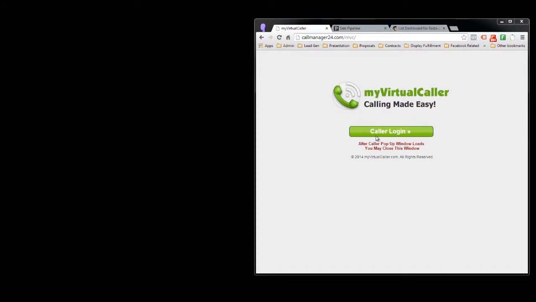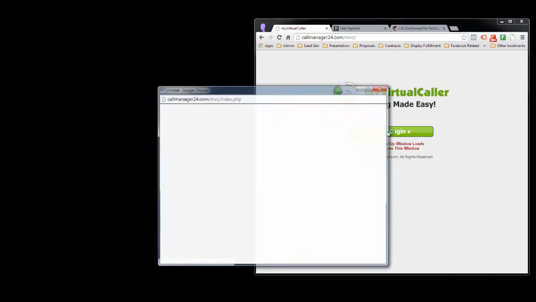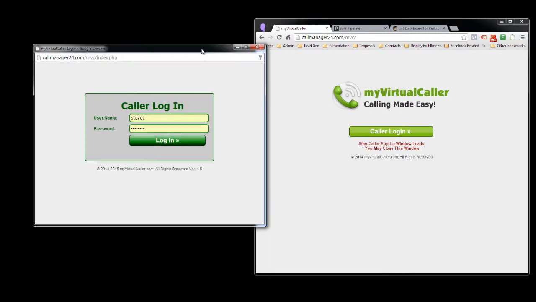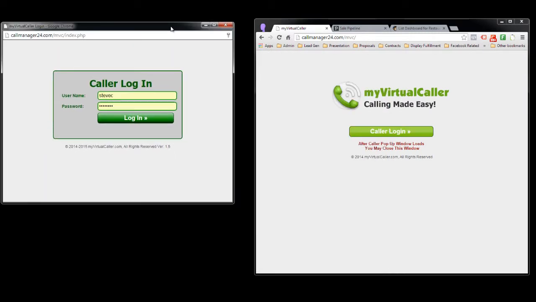So to get to the caller's dashboard, or to have your telemarketer get to the caller's dashboard, you need to go to the subdirectory on the domain that you install it on, called MVC, and you'll get this screen. Then what they need to do is click on this window, and that will open up a pop-up window.